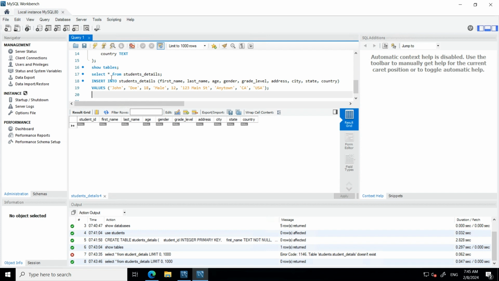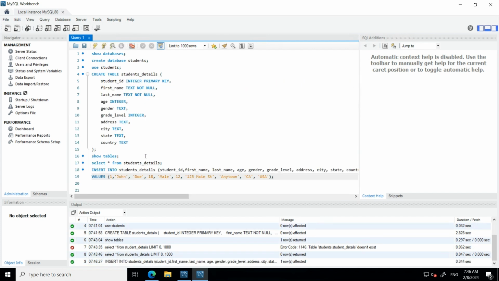So now how do you insert the data? Insert data. And I have missed one thing here, I guess: student ID, and ID should be 1. So insert into student details, then you write all the column names, then you have values 1, John, and all those things. Let's suppose I run this. Okay, my query got executed.